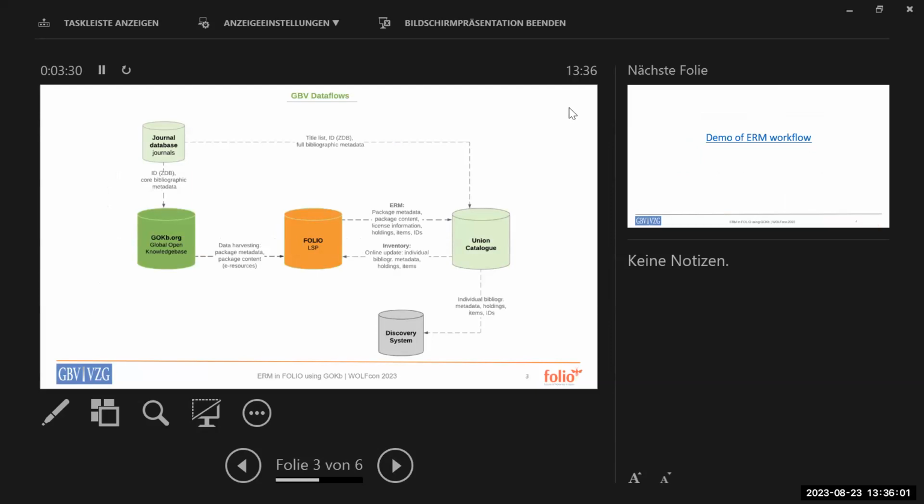Next slide is a diagram on our data flows. You can see FOLIO in the middle as the orange box, and on the left side, it's the global open knowledge base, that's the green box. The data flow would go like this: a library would upload a KBART file to the GOKb with the titles that are in a package, because you're purchasing the package and your vendor has sent you a file, and that's uploaded then to GOKb. And there is some data enrichment happening. For us in Germany, it's very important that we are cataloging our journals in the journal database, that we get identifiers from there as well. We enrich via IDs and core bibliographic metadata from the journal database.